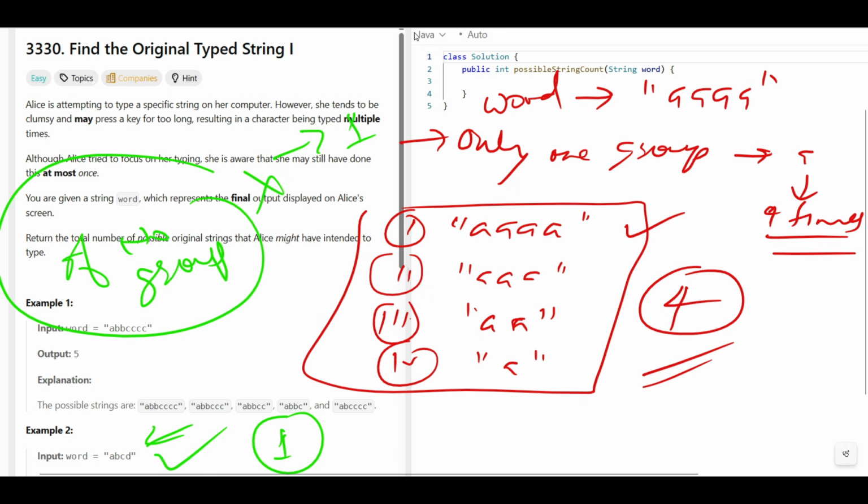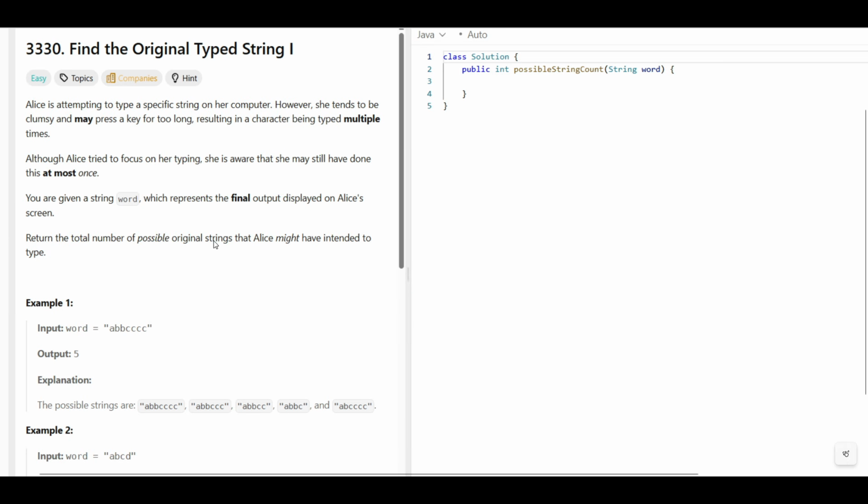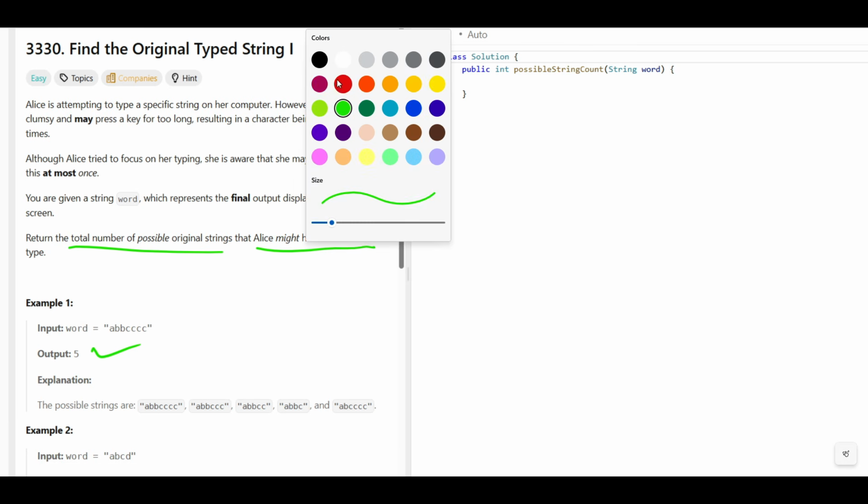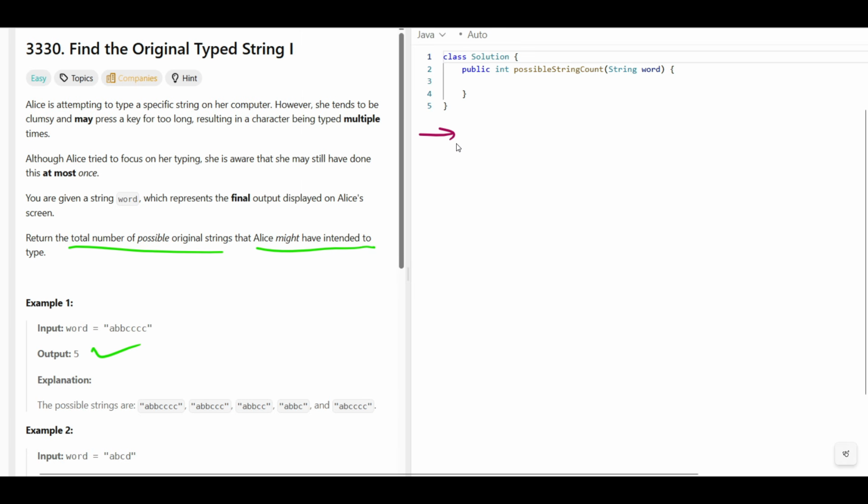So I hope you understand what we need to do. We have to return the total possible original strings that Alice might have intended to type, meaning the possible right words. So let's suppose, what are the approaches that can be possible? The very first step, if we want to implement the solution, because we have been given this word and we have to find all the possible original strings.